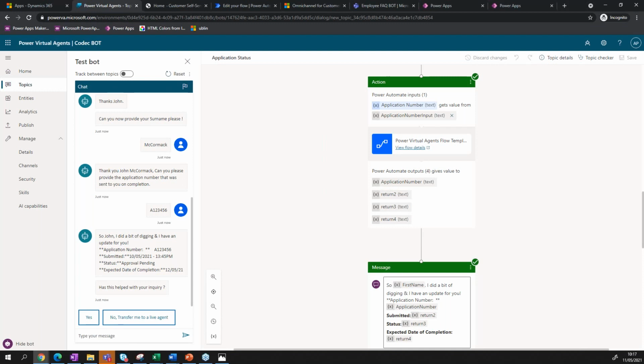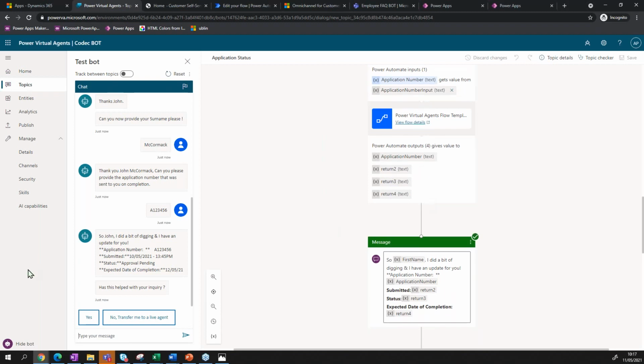So after we entered our number, the flow was triggered, and we can see that based on the input of the application number and the user's individual name, we can return values that are related to this particular application. Based on the application number, we can see that the application was submitted on the 10th of the 5th at 3:41. The status is approval pending, and the expected date of completion has also been provided to the customer. The bot will then ask the individual if this has helped with their inquiry. We can just say yes for now.